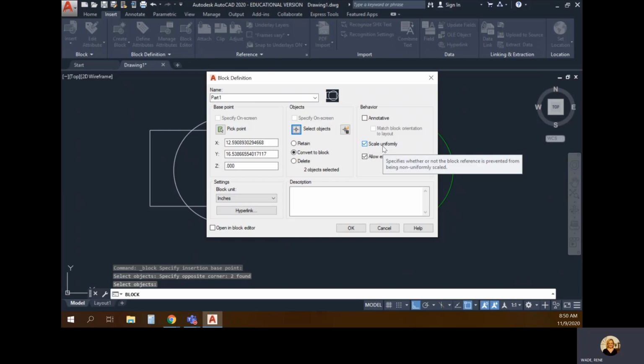The next selection is allow exploding, and typically I do want to allow exploding. For example, if I just want to make one change to a block, I don't want to completely redraw it. So I can bring that block in, explode it, make that change, and then create a new block. Therefore, it can save me some time. So typically I allow exploding. Now I'm ready to click on OK.